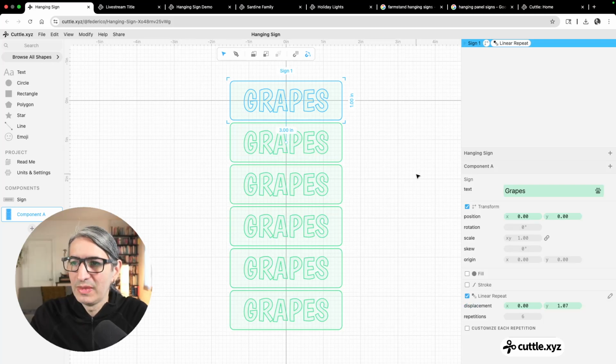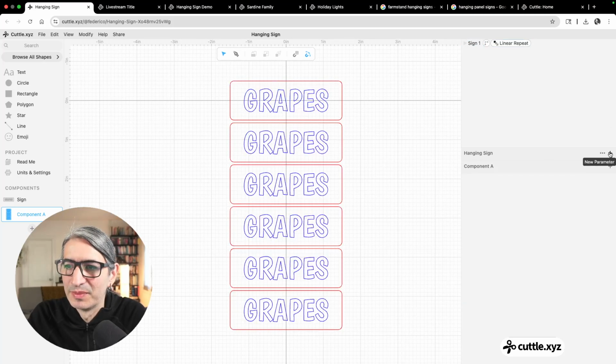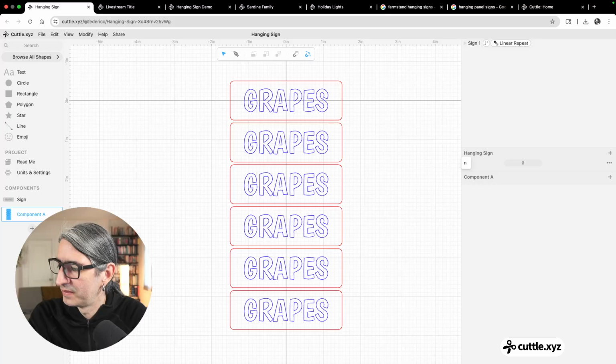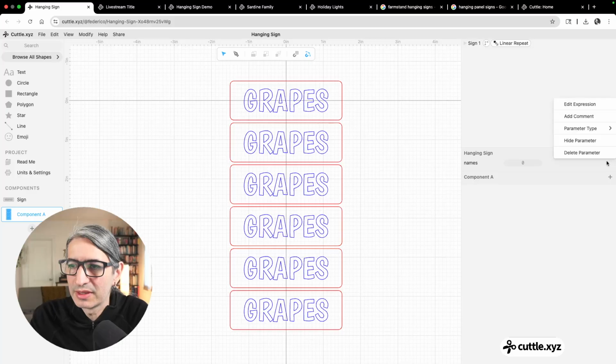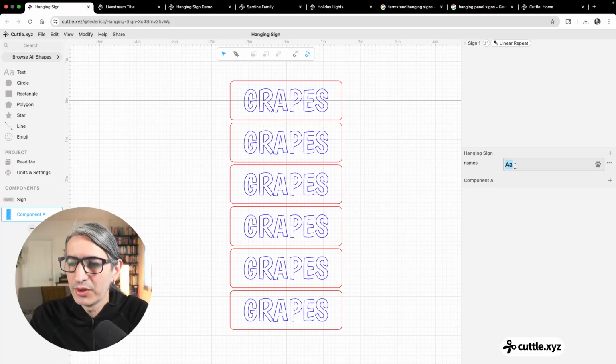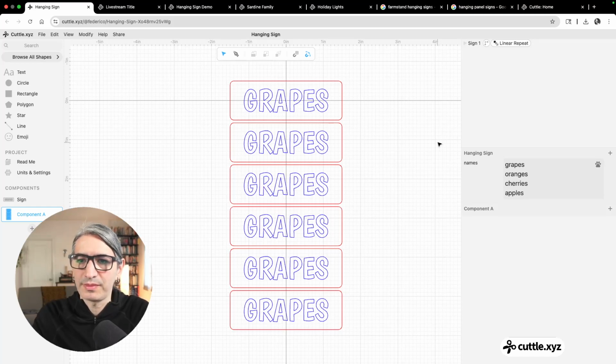So now let's create a new parameter here that is the project parameter, where I create the text list. Or what should I call it? The names. Let's call it just the names. And I want to make this one type text. My goal is that I type a list of names separated by new lines. So let's say it's grapes, enter, oranges, enter, cherries, apples. And I want each one of these to be inserted into each one of these copies of the sign. And so a couple of steps.